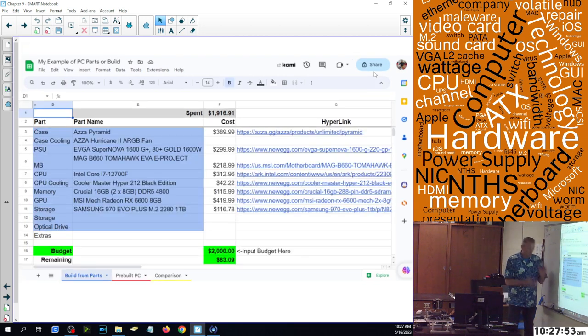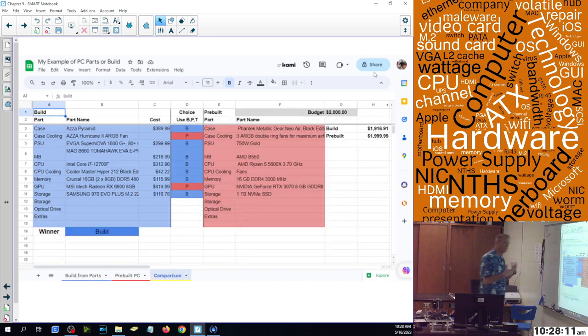In the one that's built from parts, I have all the individual parts in here. I have all the links to all the individual items, and it totaled it up as I went. So I know my budget was $2,000. It totaled it up, and I spent $1,916.91. I still had $83 left. And then it made this for me. It shows what the costs of the two were. It automatically fills this in.